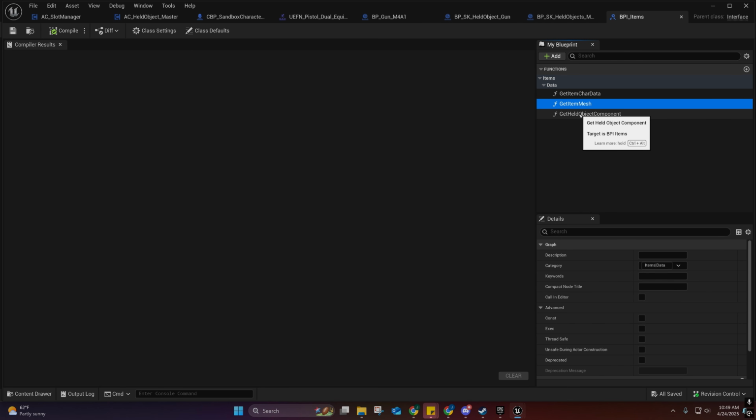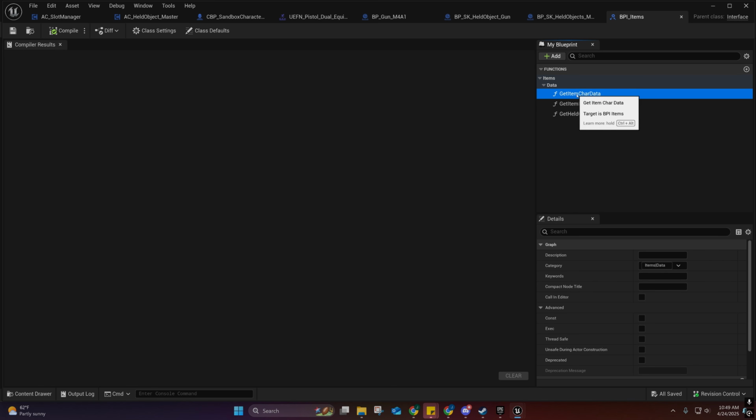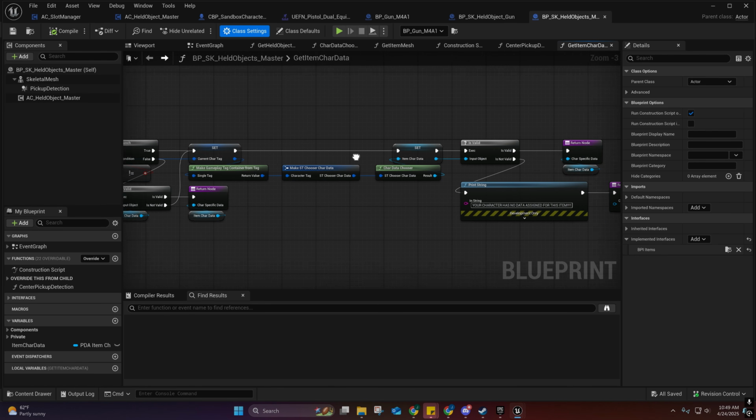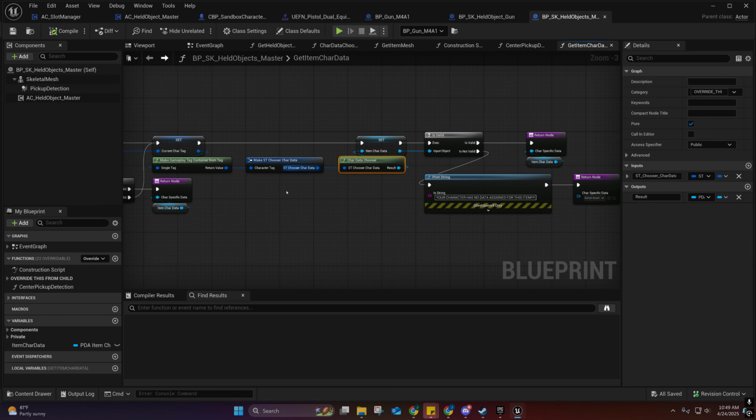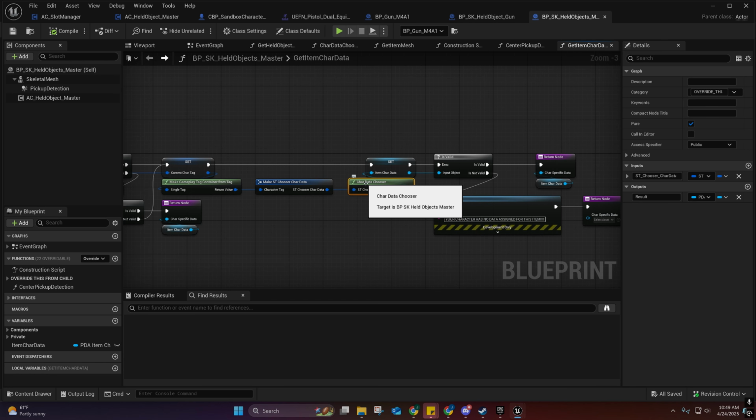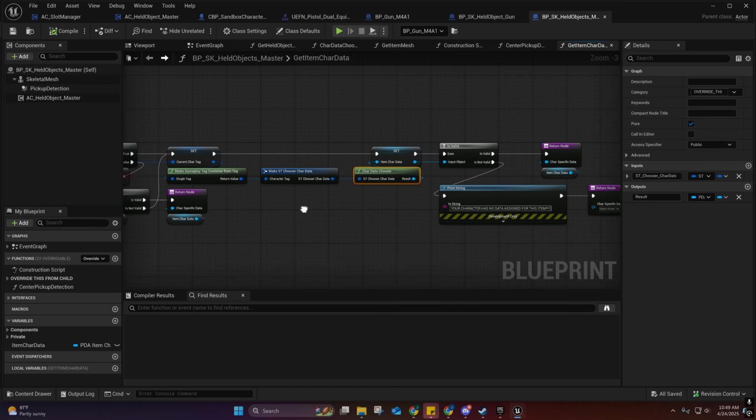So the get item char data, that's the character data that's relative to this item. And that's being grabbed from this pure function right here.